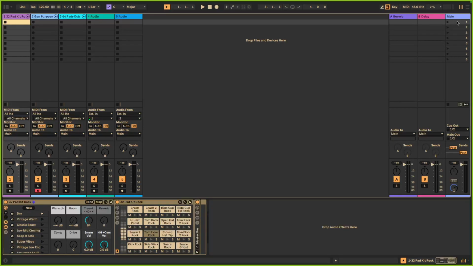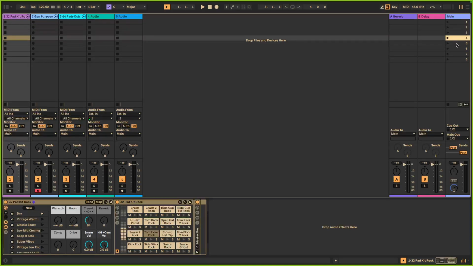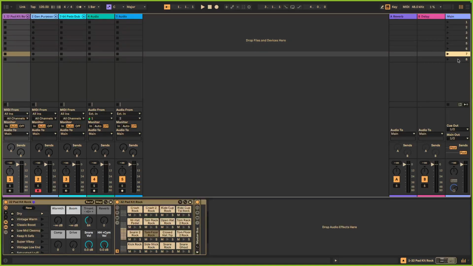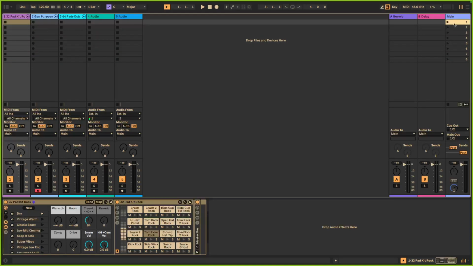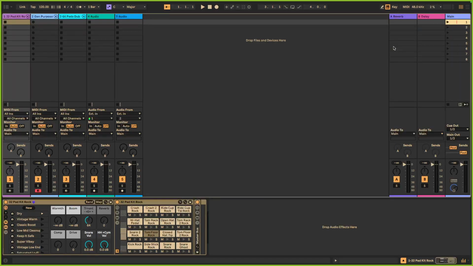Just, no. So when you're working in Session, each of these parts we're gonna call scenes. Each of these scenes can be a part of the song. If you're gonna have an intro on drums, you can always rename everything. Okay, I'm gonna rename, as an example, this is gonna be intro drums.